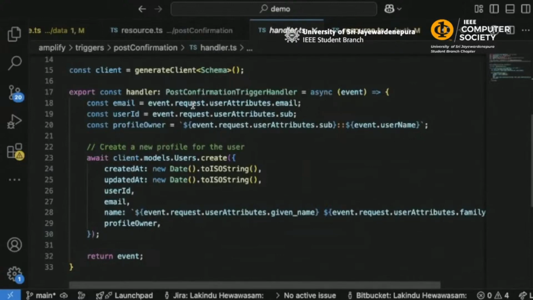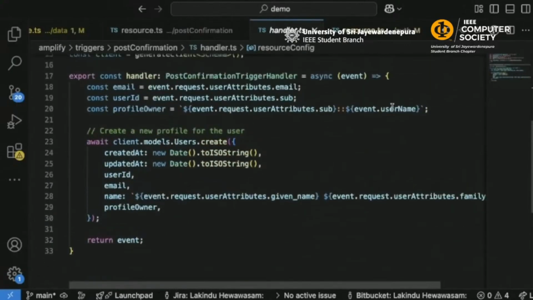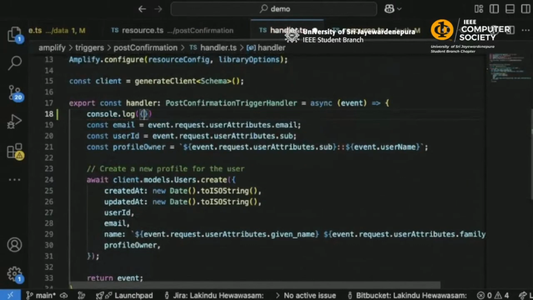If we want, we can just add a simple console.log and we'll log the entire event, okay? So we can inspect the code. Then we want the user ID.